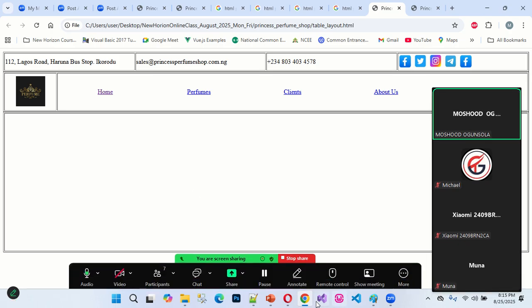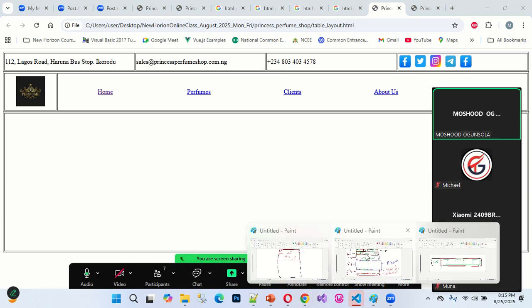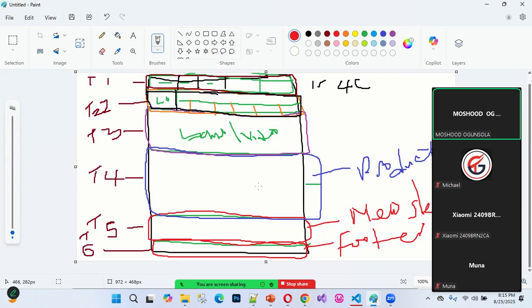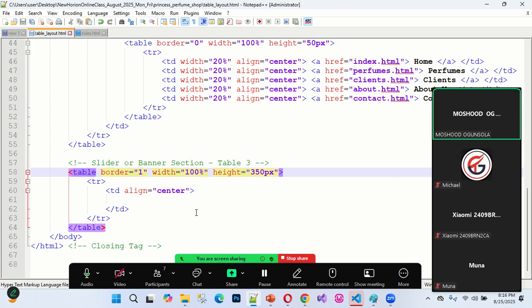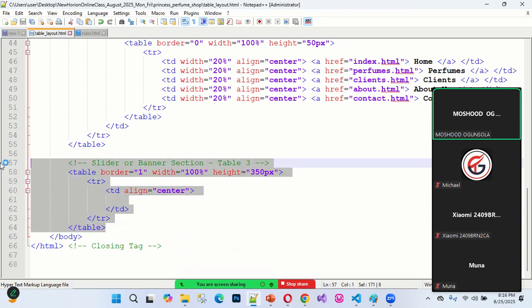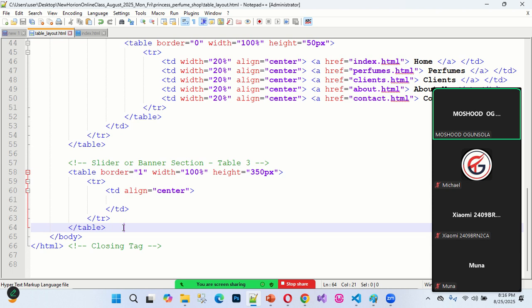So for the next table we want to create again, that is where we are going to have our product. Do you get it now? But the height of that table must be a little bit bigger than the one for the banner. So I return back here, I will copy this table again. Do you get it now?